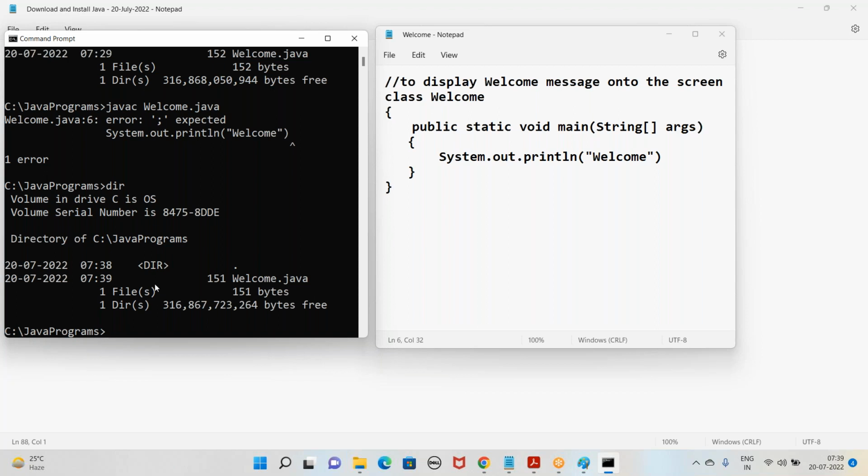So that's the meaning of compilation. Compilation means converting source code into bytecode at a time. At a time means if there are errors in your source code, it won't create any .class files. If there are no errors in your source code, only then is it going to create the .class file. That's the meaning of at a time.